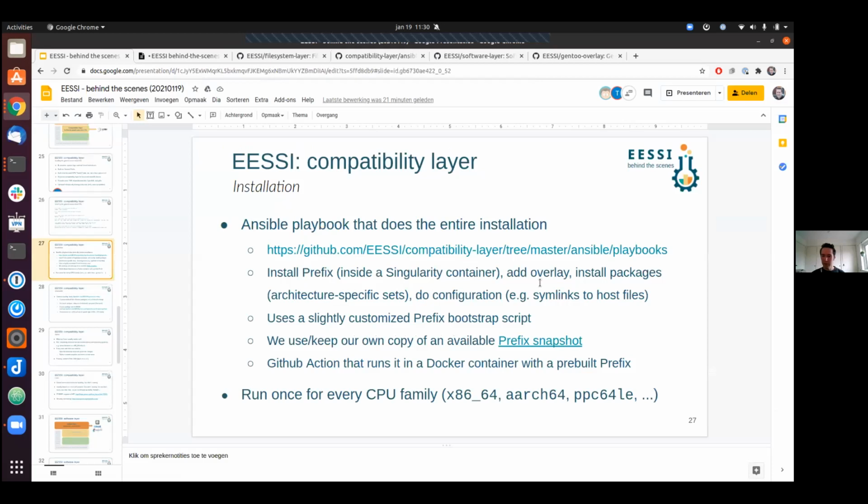So we'll install prefix, add the overlay, install the packages, where we have sets for each specific architecture, because sometimes one package doesn't work on a specific architecture. For instance, for special interconnects, sometimes these don't work on ARM64 systems and only on x86-64. So then we only install it for that particular architecture.